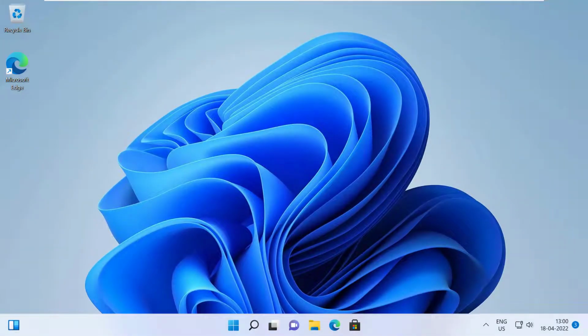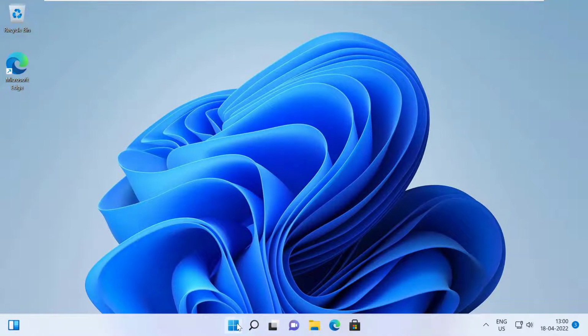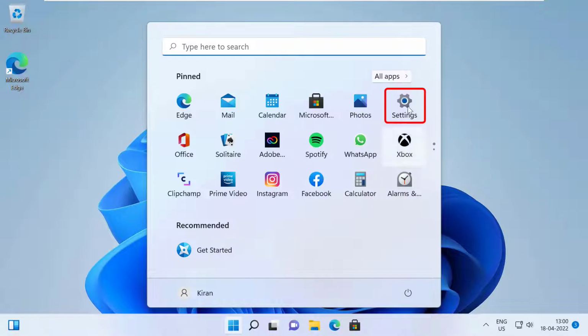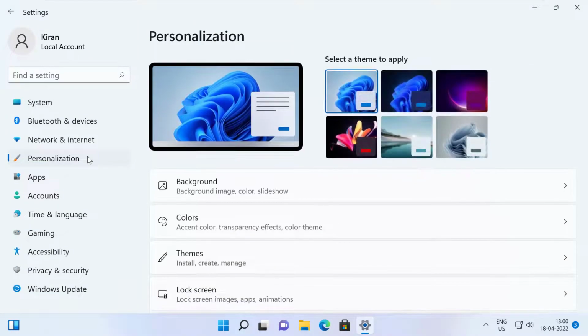There are three steps to get the translucent taskbar in Windows 11. The first step is to use the Personalize option in Windows 11. Click on Start and click on Settings app. Click on Personalization on the left side.